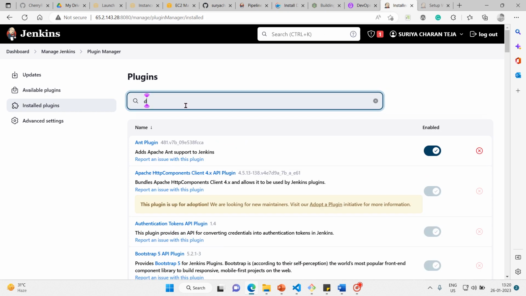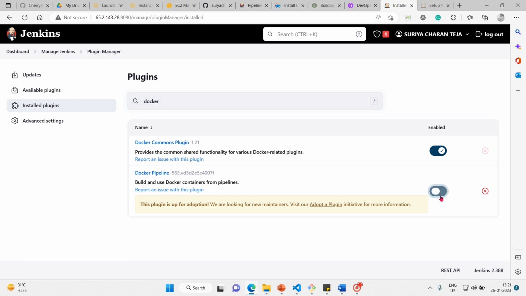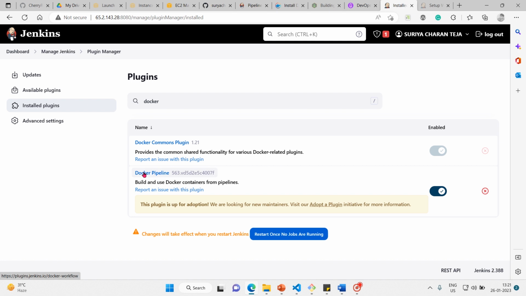So Docker, yeah, here it is. So Docker pipeline, it's been installed. It was installed earlier. So if you haven't installed it, you just install it. So what I have to do is enable the installation. That's it. Okay, so I have enabled the Docker pipeline installation, and I would say restart once no jobs are running. Let me restart it.